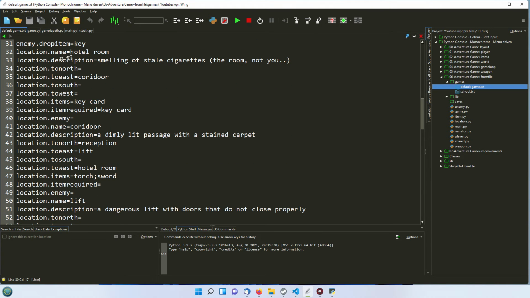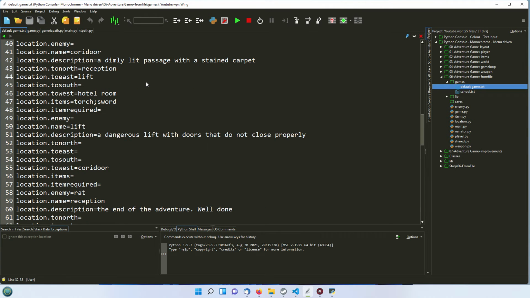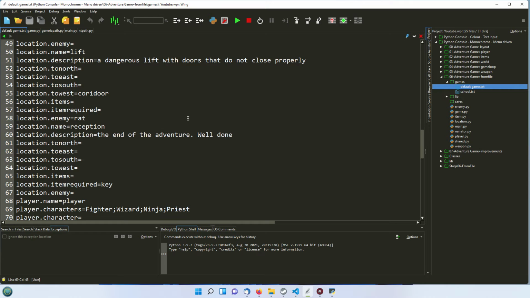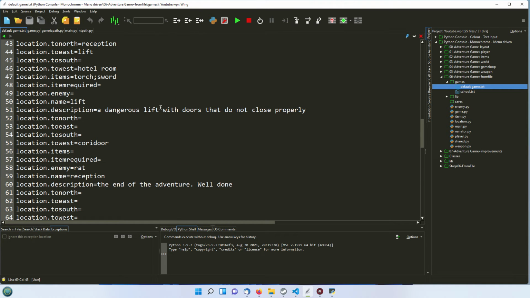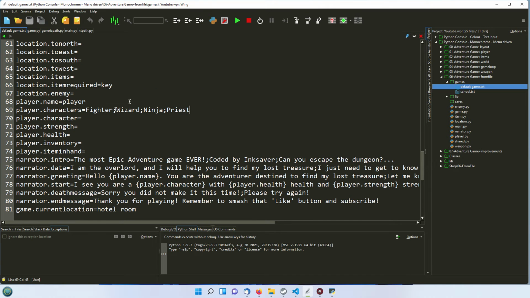Then we've got location now, name, description and so on. Now if there's something that needs more than one item, like a list of items, what I've done there is, here's an example: player.characters equals fighter semicolon, wizard semicolon, ninja semicolon, priest. So this is relatively easy to just write out by hand a game plan, which can then be loaded in.